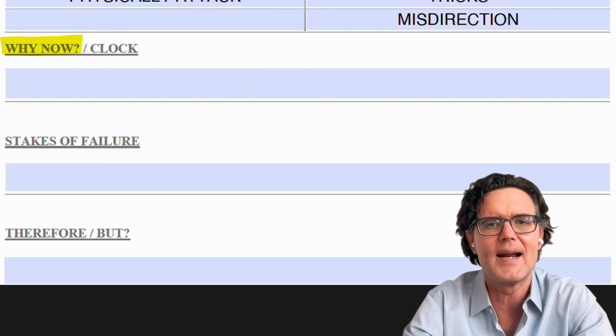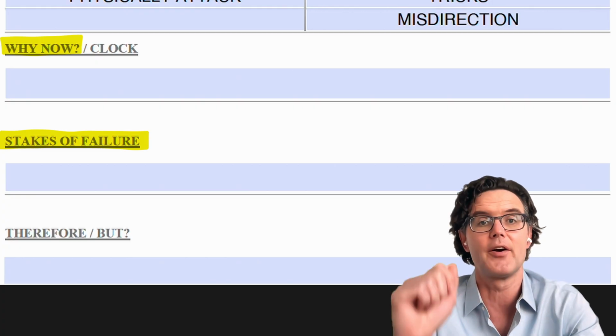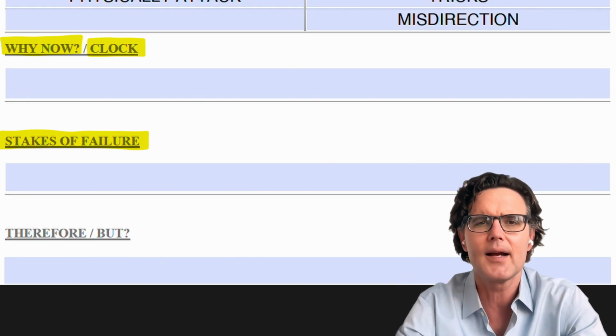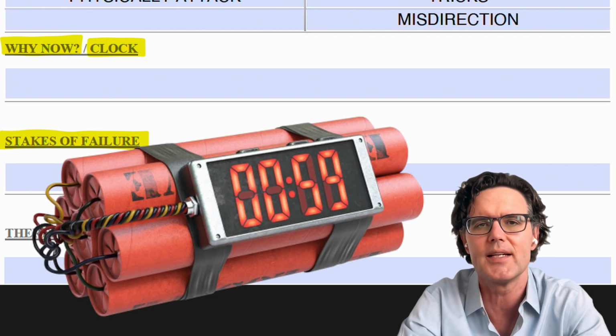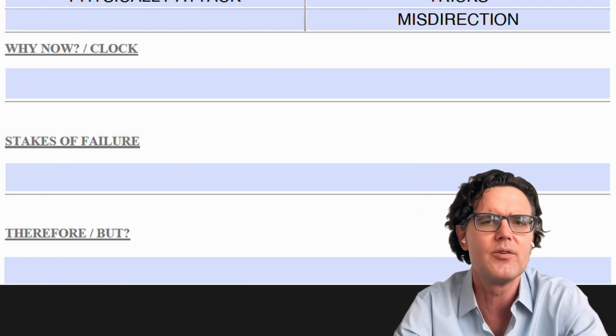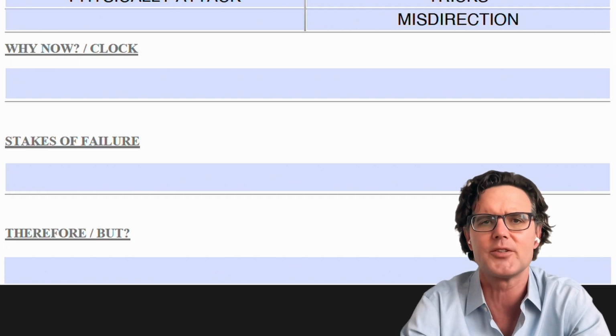Moving on. Playwright David Mamet says that before you write a scene, you must answer 3 questions. Who wants what from whom? We just did that. Why does it have to happen now? And what happens if they don't get what they want? Hence the next section. Why now and stakes of failure. I also added this word clock as a reminder that you might want to put a literal time limit on your scene. Pros find clever ways to do this, and it will add automatic pressure.